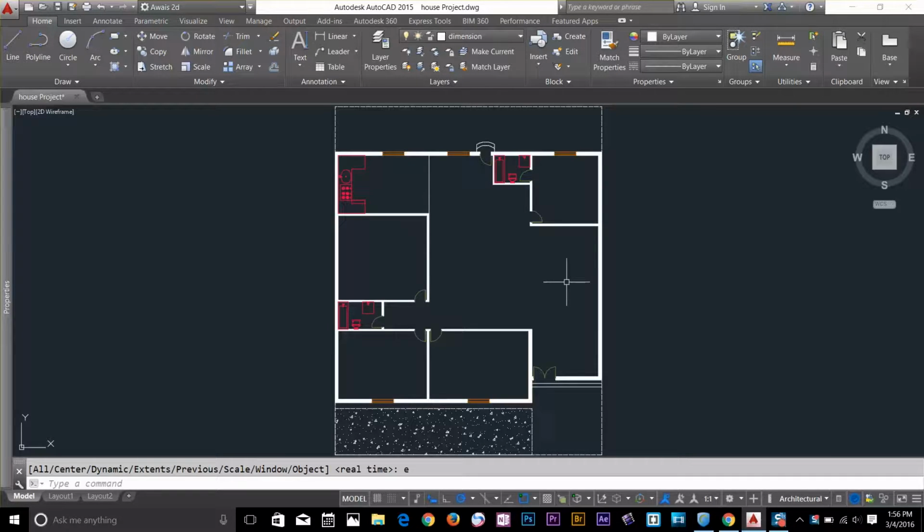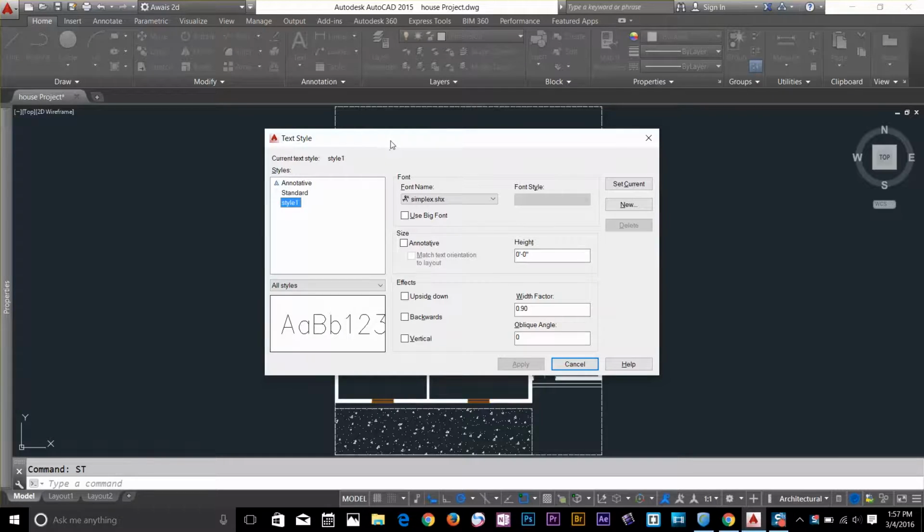In this video, we'll talk about making our text object. First, let's go and create a text style. So type style from the keyboard. ST is enough to complete the command. Press spacebar and now you get this dialog box here.